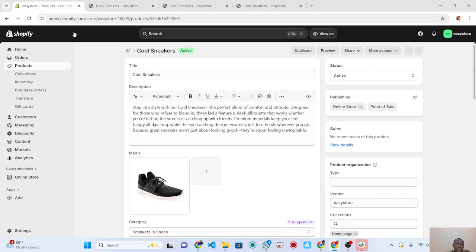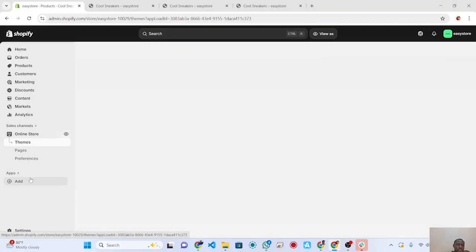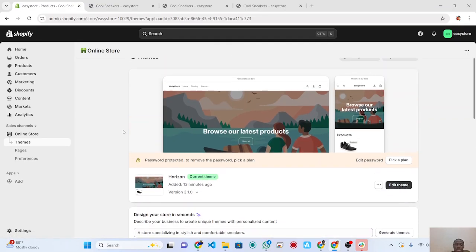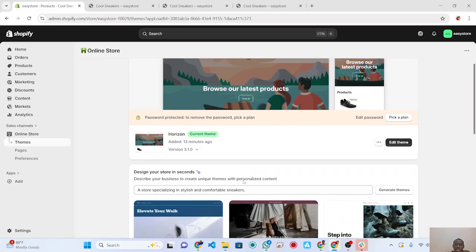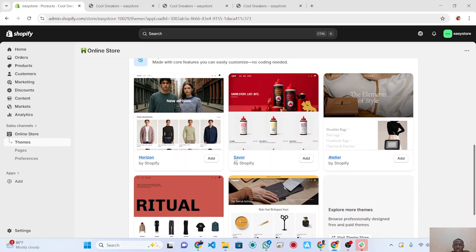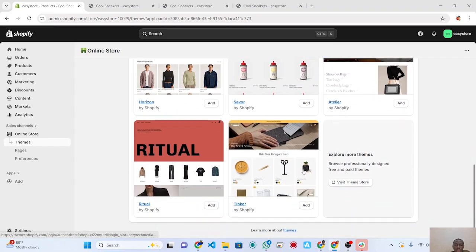After doing that, the next thing we're going to do now is customize our theme. Under the sales channel, just click on the online store. The theme we are using right now is the Horizon theme. You can always select from other themes. You have numerous themes here you can use. We have the Horizon, which is what we are using at the moment. We have the Savo, the Etila, the Ritual. You can also explore more themes, visit the theme store.